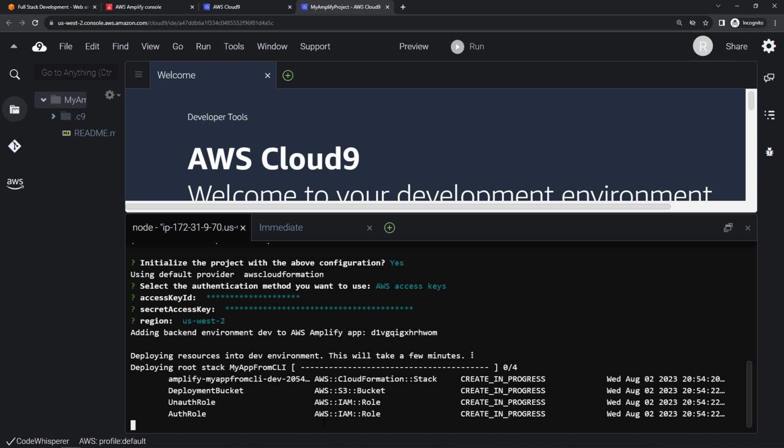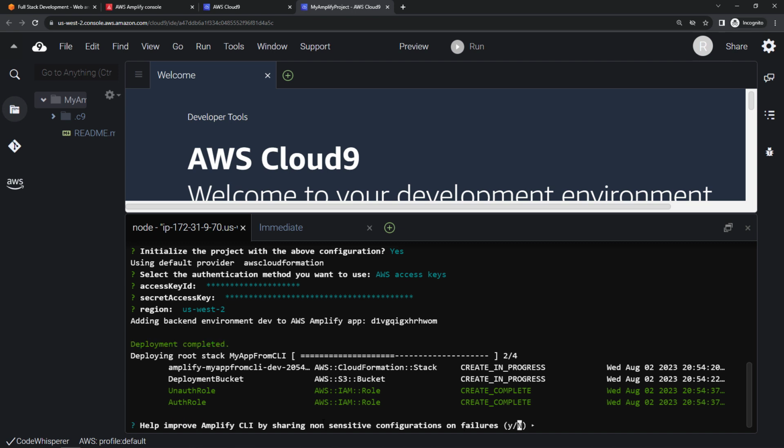And then behind the scenes, it's using AWS CloudFormation. If you're not familiar, that's the infrastructure as code solution. We'll take a closer look at that a little bit later, but you'll see that it's creating an S3 bucket for me and then a couple of roles to give us the appropriate access that we need.